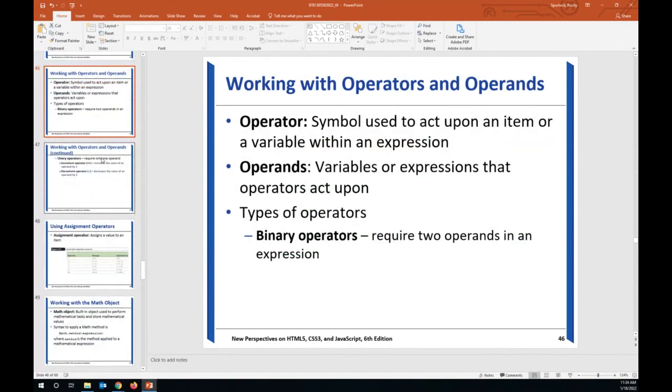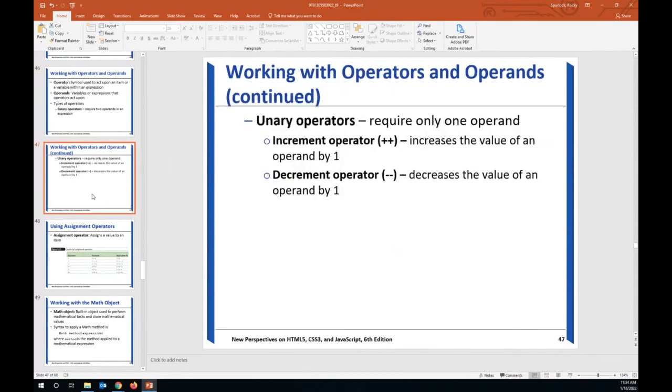All right, operators and operands. An operator is a symbol used to act upon an item or variable within an expression. Variables are expressions that the operators act upon. We do have types of operators we'll look at. First, we'll look at the binary operators, which require 2 operands in an expression. Unary operators require only 1 operand.